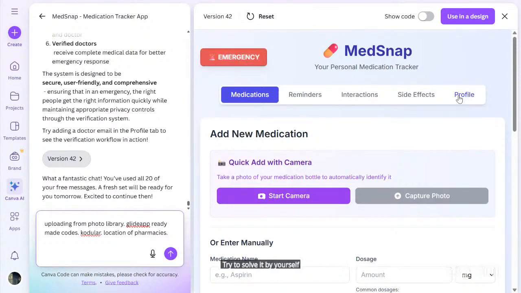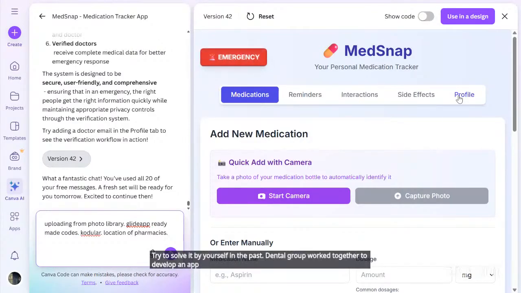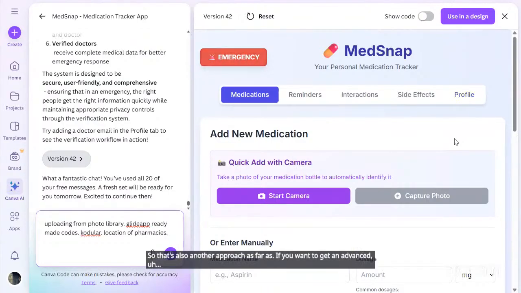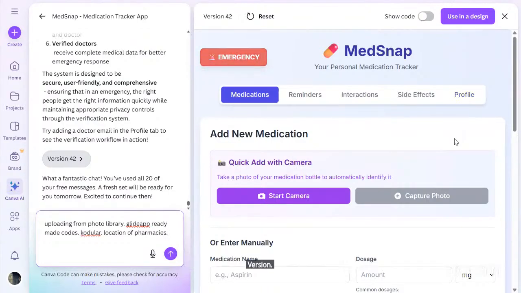In the past, a dental group worked together to develop an app. They shared the cost and hired someone who can do that for them. So that's also another approach if you want to get an advanced version. Like published, you mean? Yeah, published or advanced version.